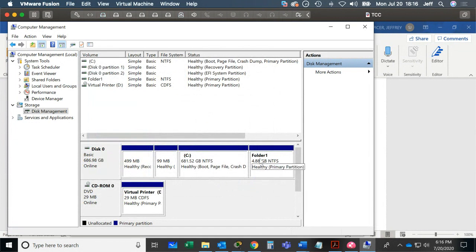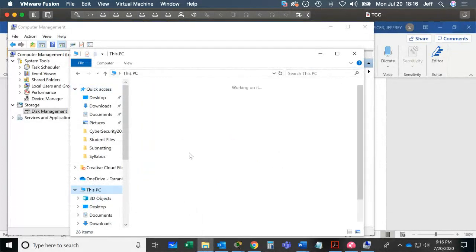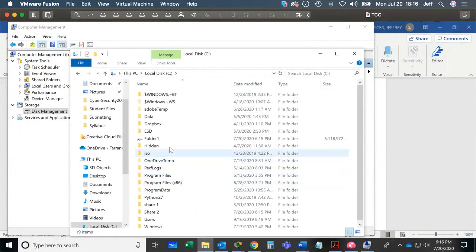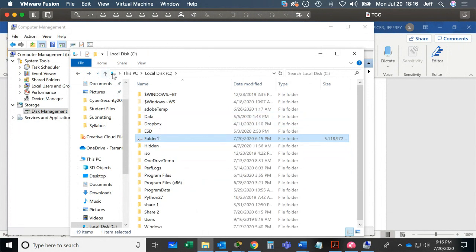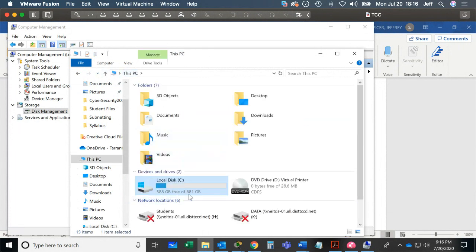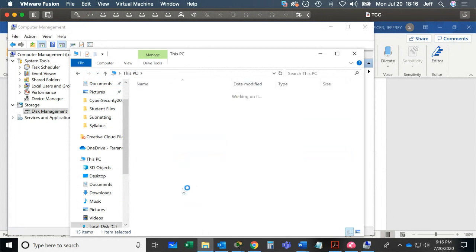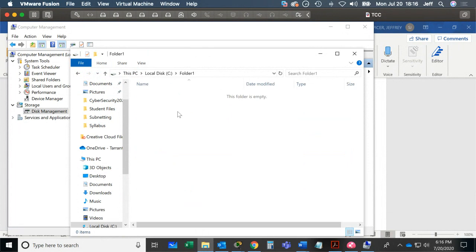So now I've created folder 1, right? So if I go here to my C drive, I have this folder 1. You can see it's a disk instead of a folder. And so if I go here, I have 5 gigs of space, even though my C drive has 580 gigs available. My folder 1 only has 5 gigs of space available because it's on that smaller drive.